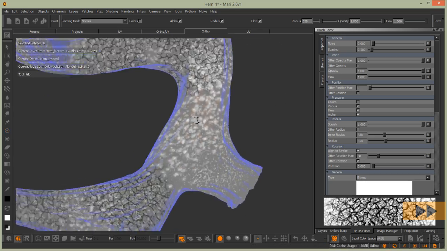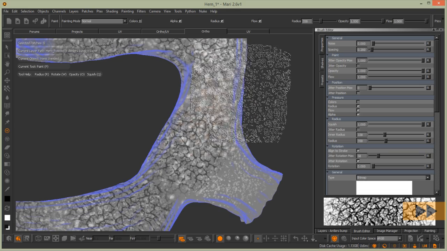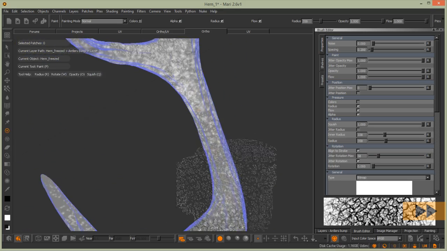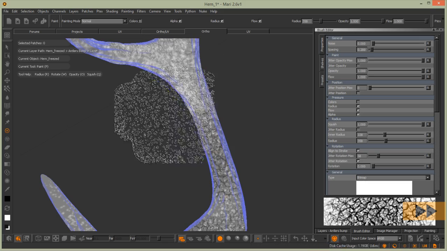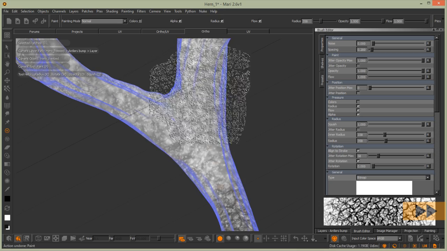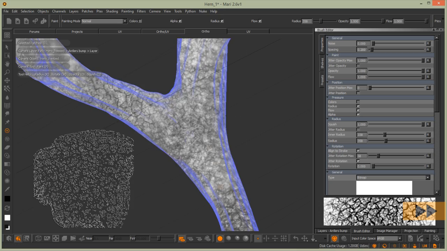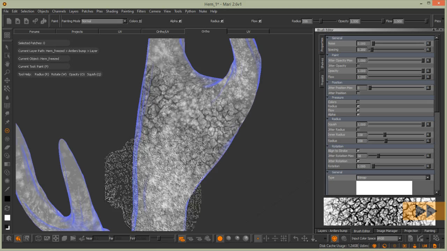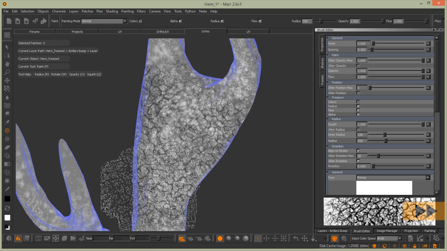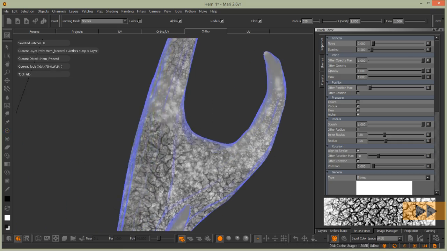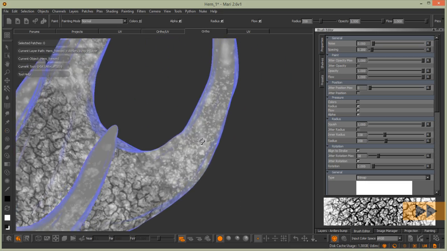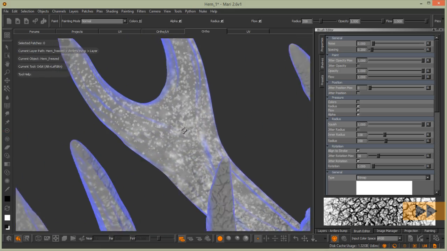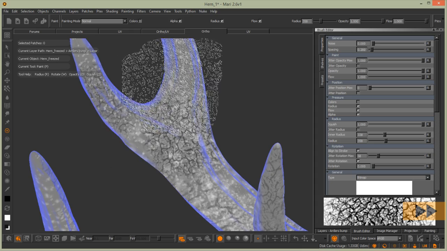Okay, and as you can see, now we got a nice, almost finished antler bump channel. And a few more dabs of paint. Okay, don't forget to bake before rotation. You can always set this to bake on rotate, but I don't like this option. I just want to bake by myself.